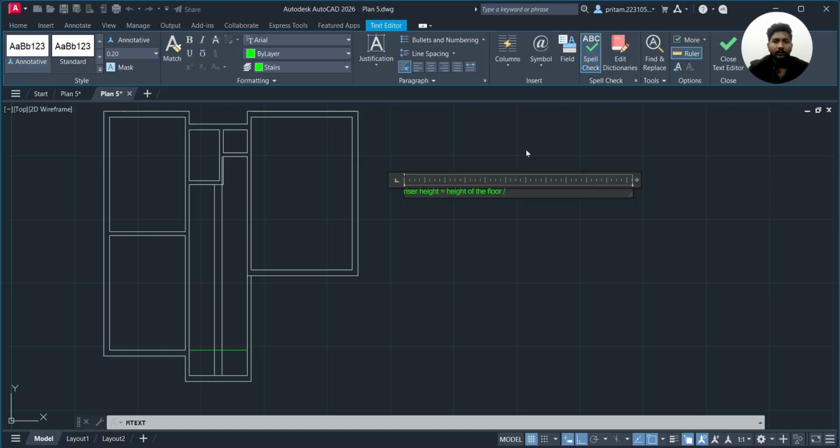Here we have to choose the height of the floor as 10 feet, and we have to deal with this in inches. 1 foot is equal to 12 inches. So the height of the floor will be 10 into 12, that is 120 inches. And this height of the floor is completed. Then we have to type the number of stairs we want. We have to put this value.